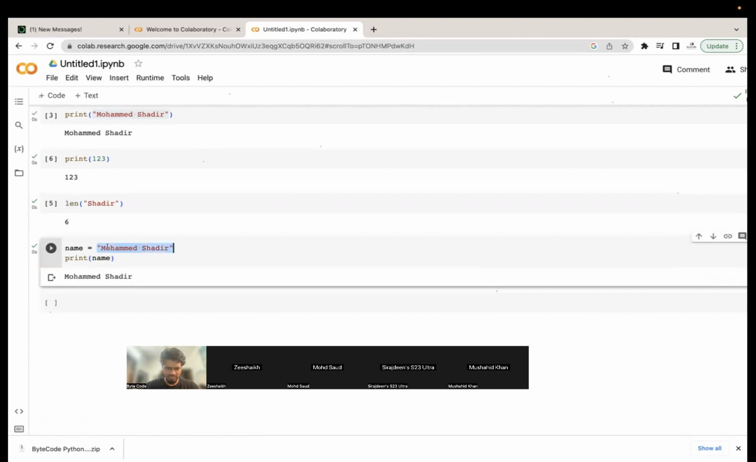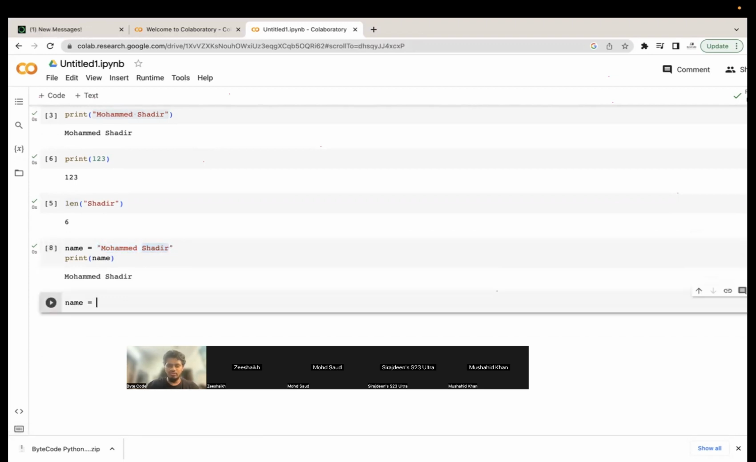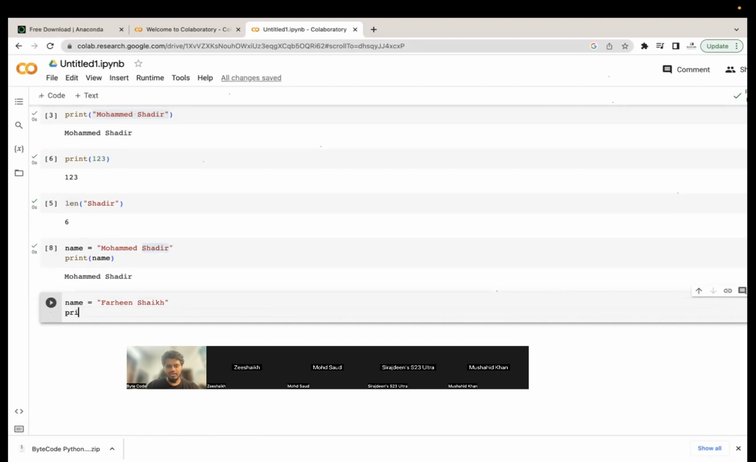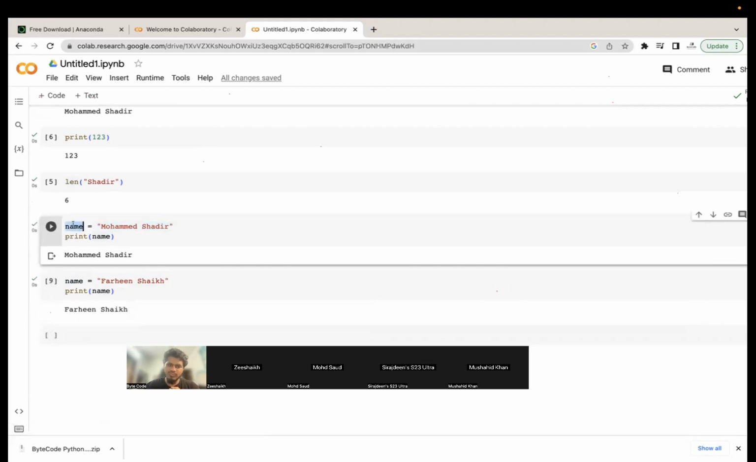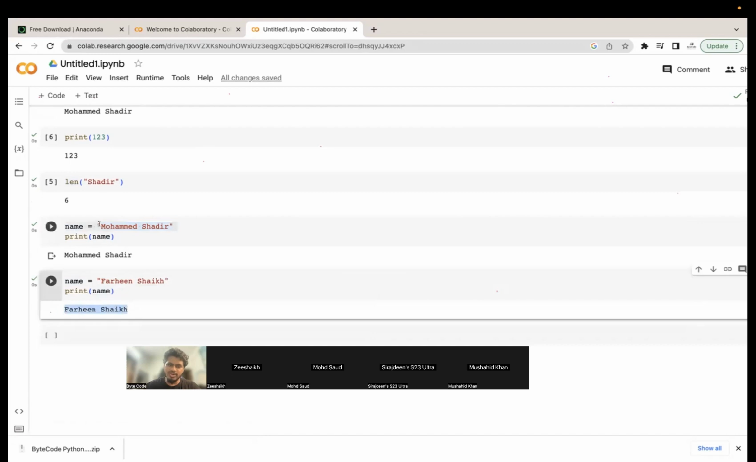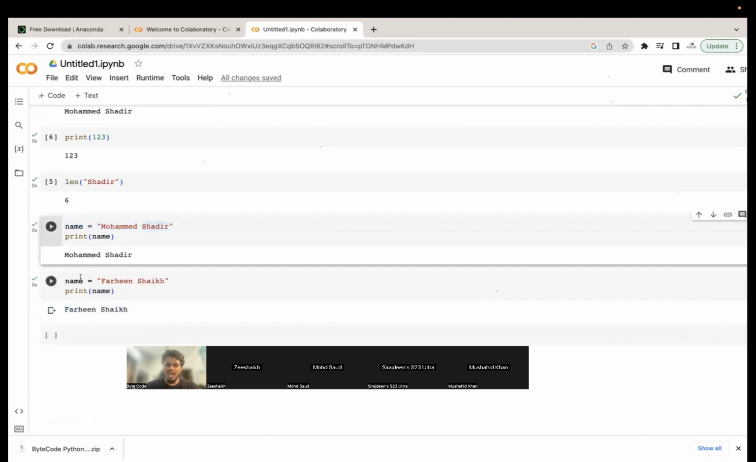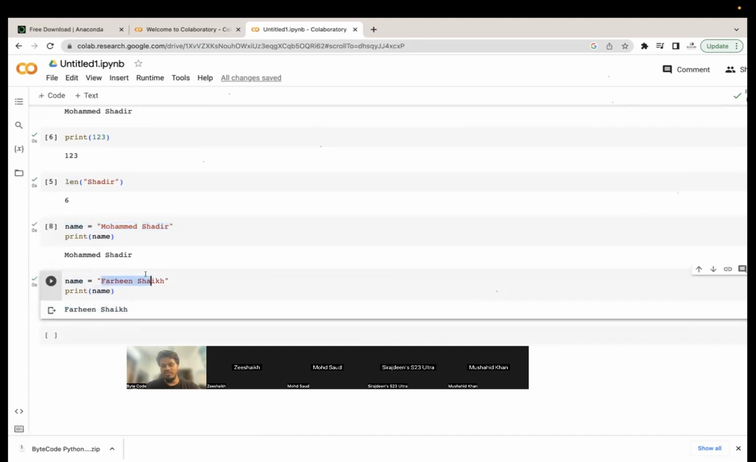Why? Because the value of the variable is Mohammed Shadir. Now, if I change the value to someone else and print again, the name of the variable is name itself, but right now it is printing Farin Sheikh. It is not printing Mohammed Shadir. Why? Because I have updated the value of the variable.